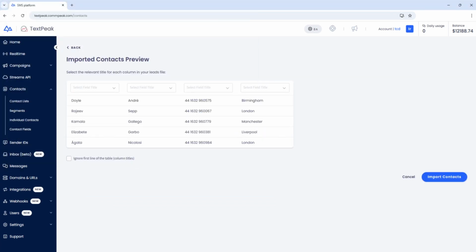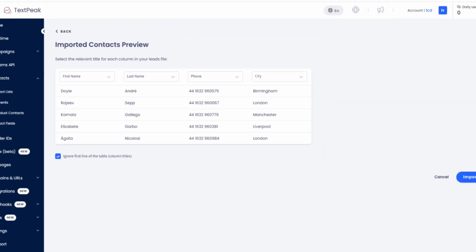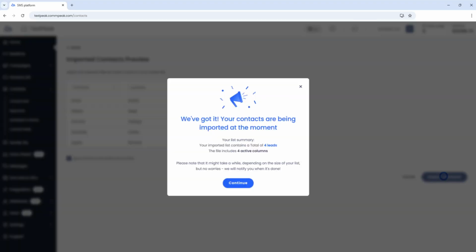In the next step, the system will ask you to map column titles. Complete it as needed, but make sure that one of the columns contains phone numbers. Select the checkbox below if you don't want to add column titles as a separate line. Then you can start importing the contacts.